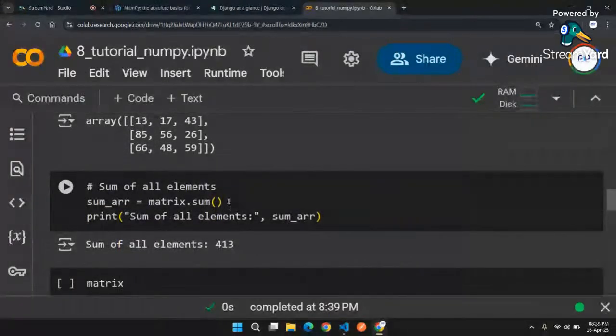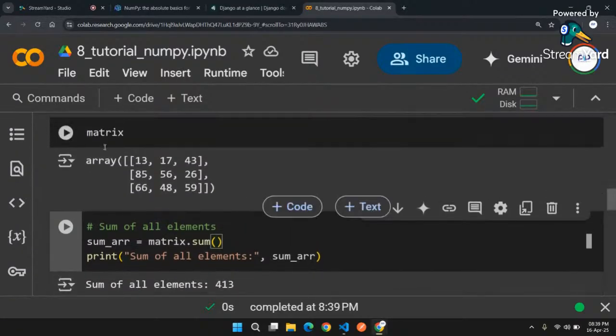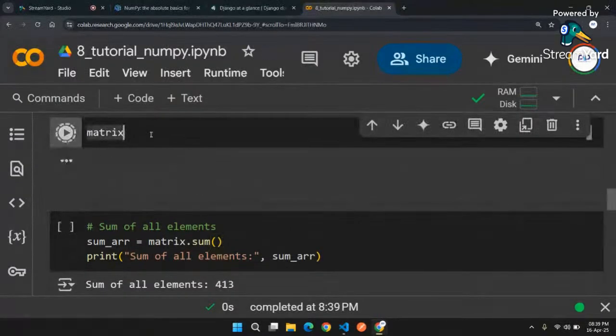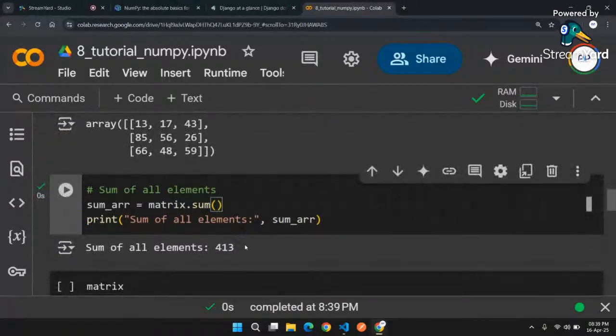So we talked about some of the methods that we have in NumPy. We can use dot sum to sum all the values inside. These are all the values inside our matrix array, right? We can use dot sum to sum all the items inside. It's going to sum every one of them.